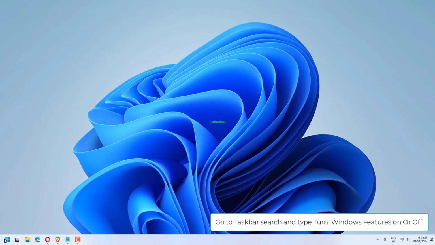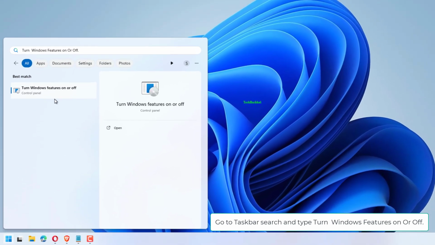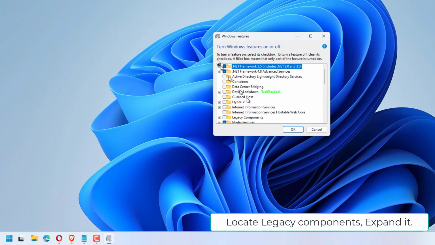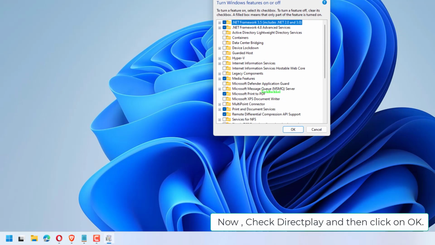Go to Taskbar Search and type Turn Windows Features On or Off. Click on the search result. Locate Legacy Components and expand it. Now check DirectPlay, and then click on OK.